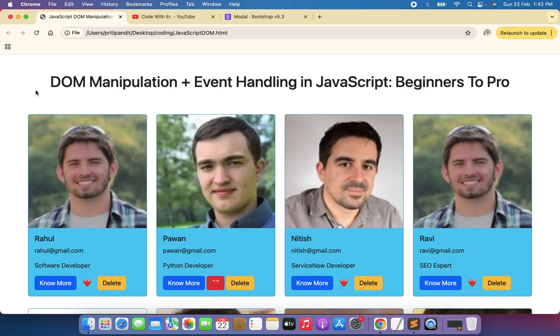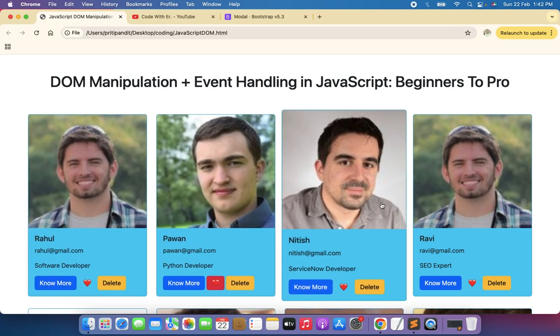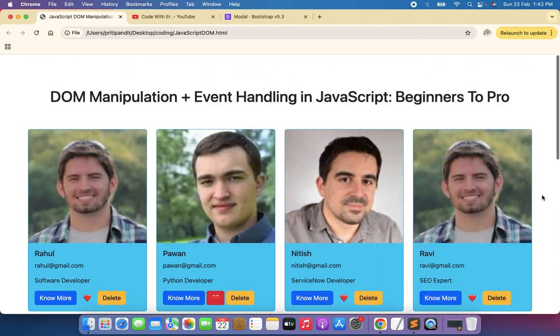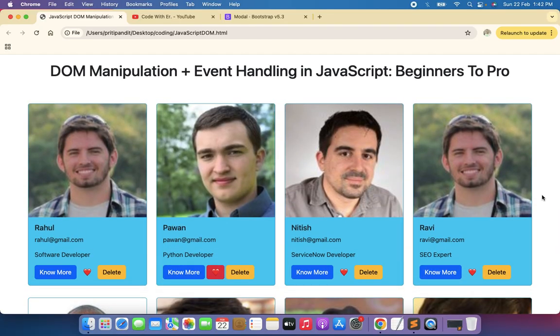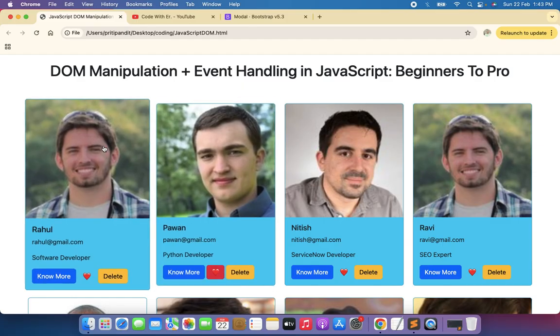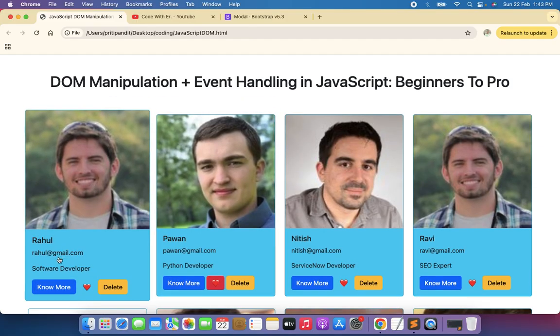Below, I have shown here 9 user cards. I can say these are user profile cards. On each and every user profile card, I have shown the user profile pic, username, user email address, and user designation or profile. On each and every user profile card, we also have 3 buttons. The first button is called know more, the second button is called like or dislike the profile, and the third button is called delete.